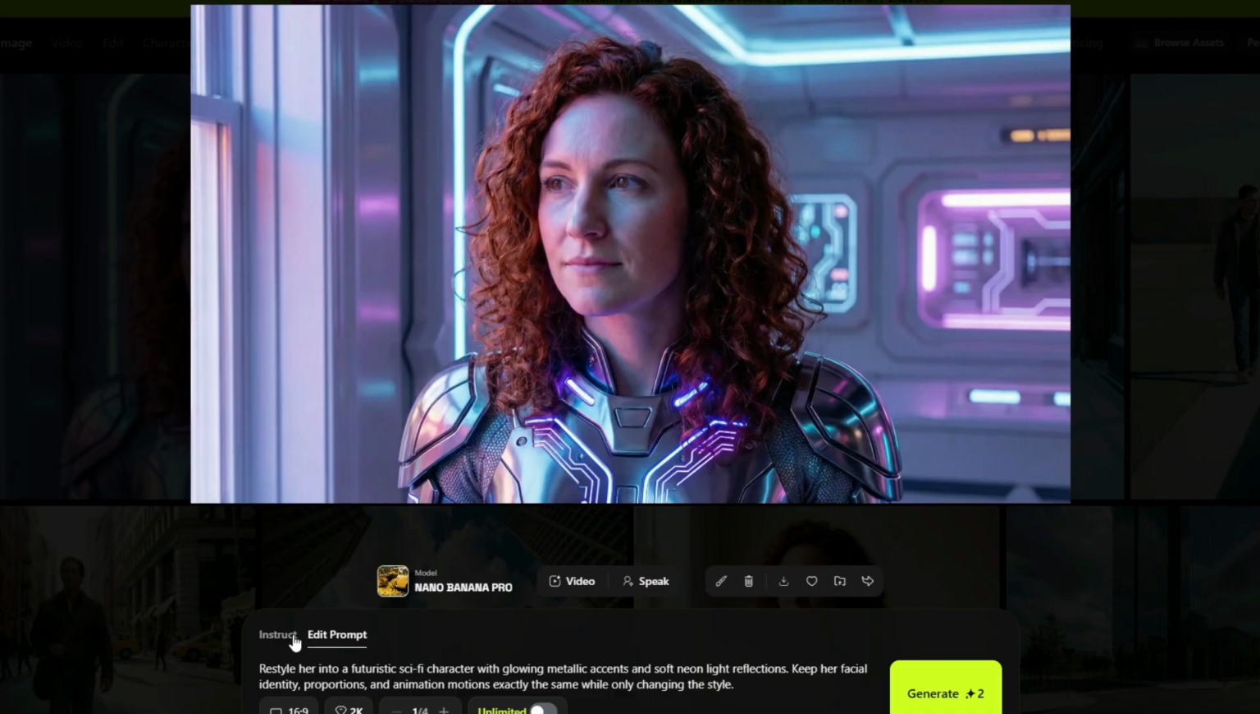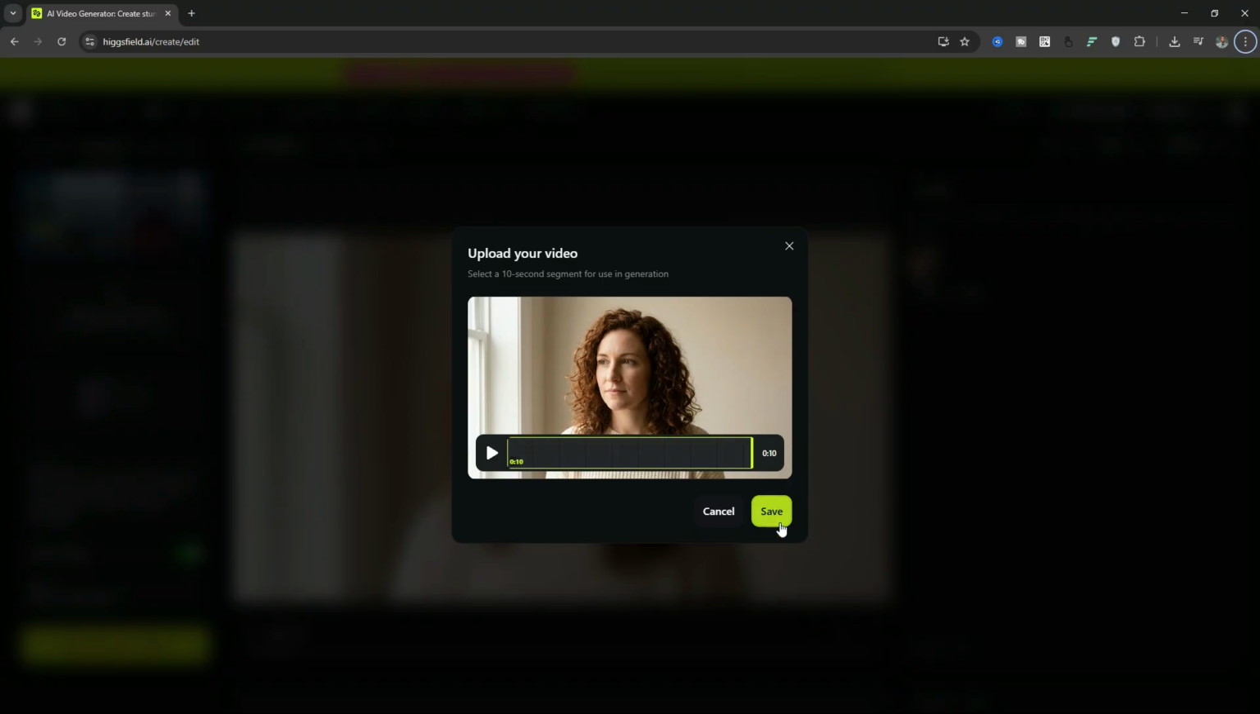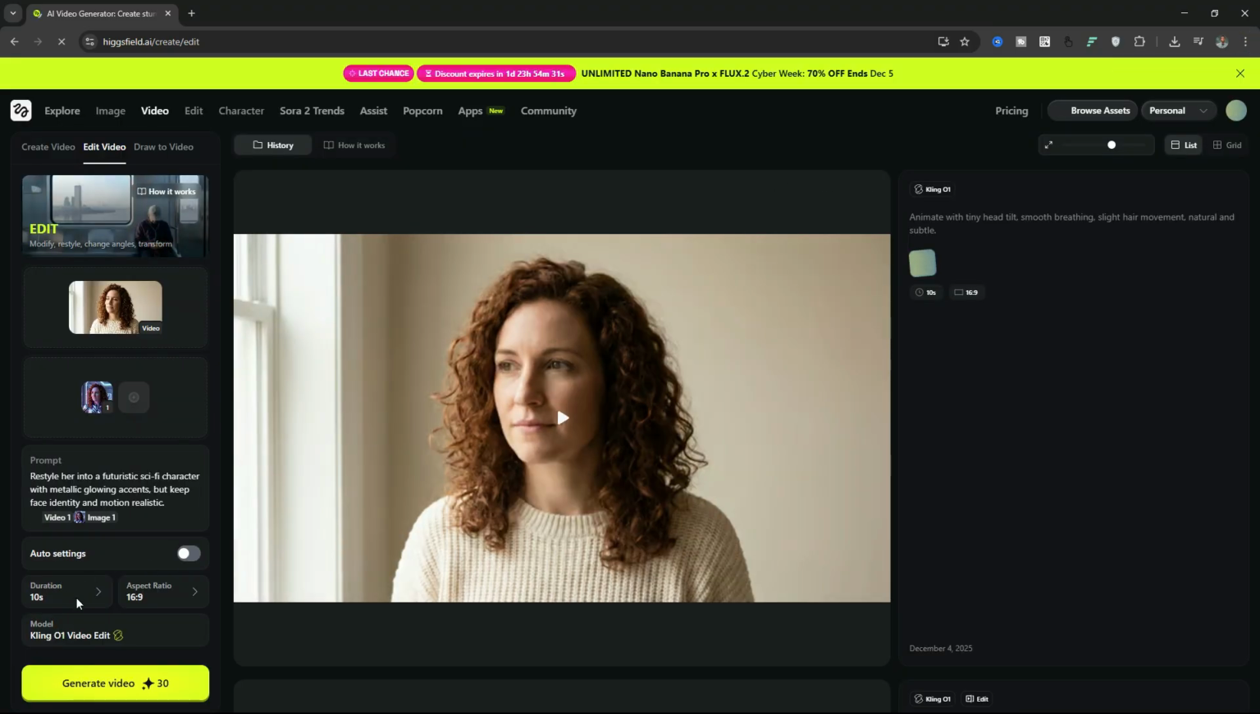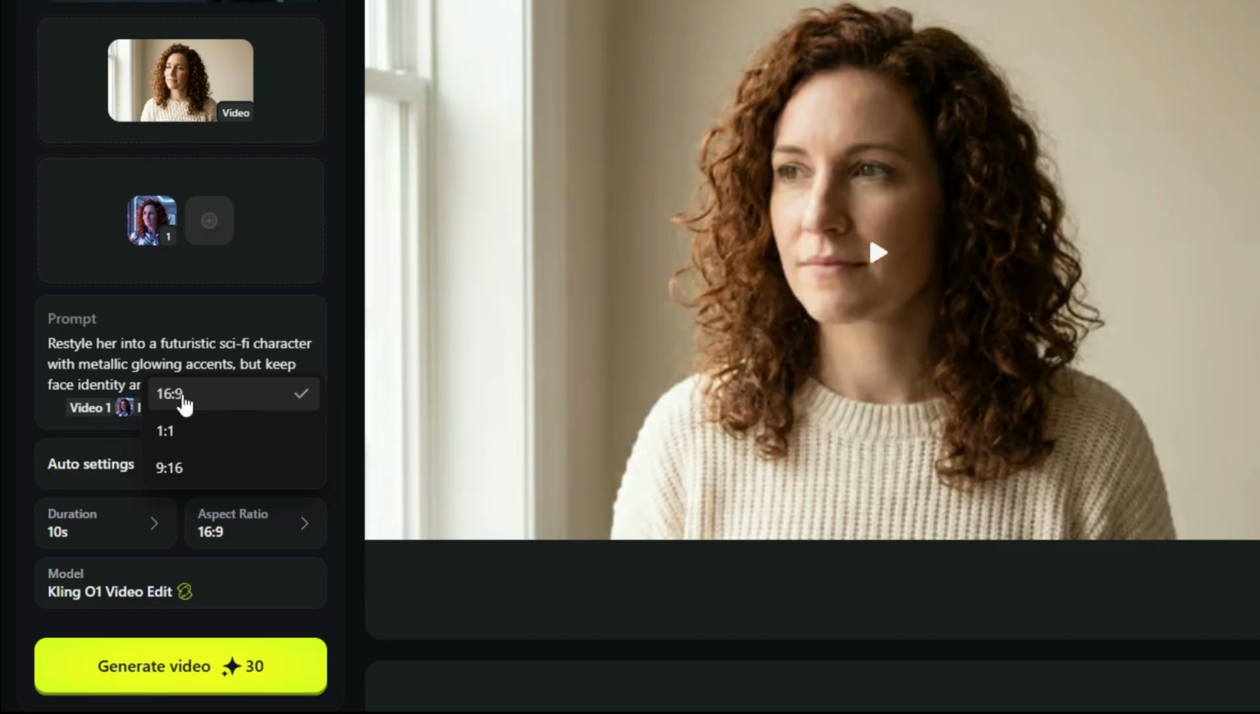So I asked Nano Banana to generate a reference image for me, so I'm going to be using this as the reference. I'm going to upload our video. You can set your duration to 10 seconds and your aspect ratio. I'm going to leave my aspect ratio to 16:9, and I'm going to click on generate video.